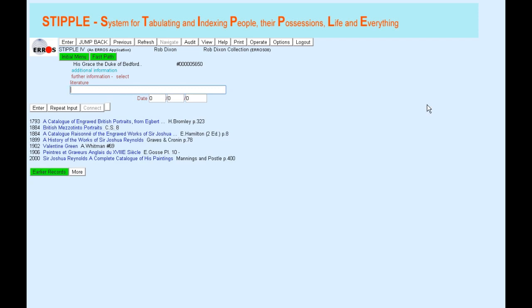Stipple lists the reference works recorded so far for this print. They are displayed in date sequence, showing the history of scholarship. Click once on a history of the works of Sir Joshua Reynolds, and then click on Audit at the top of the screen.